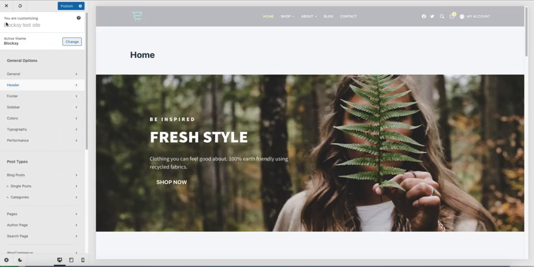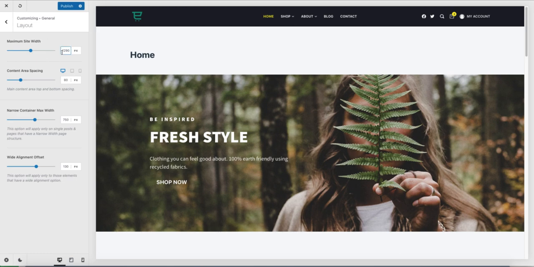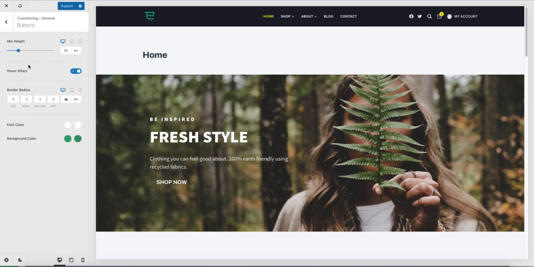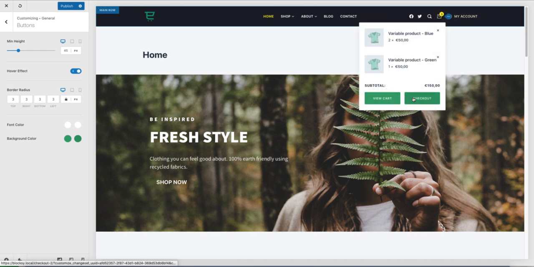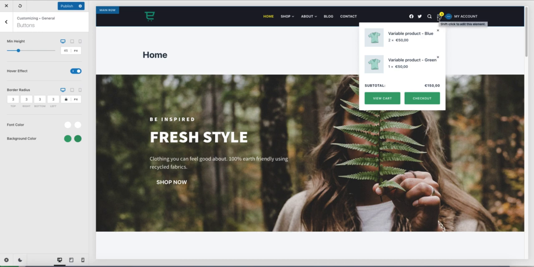I'm going to move to the general options. For example, layout. The layout is too wide for me. I want it to be 1200 pixels wide. Here I can set what is the content area spacing, or if I choose later the narrow container, I can set width here. Breadcrumbs layout is here. Buttons, all the buttons you'll see, for example, those here, you can customize here. I like the green color, therefore I'm gonna leave it as it is.